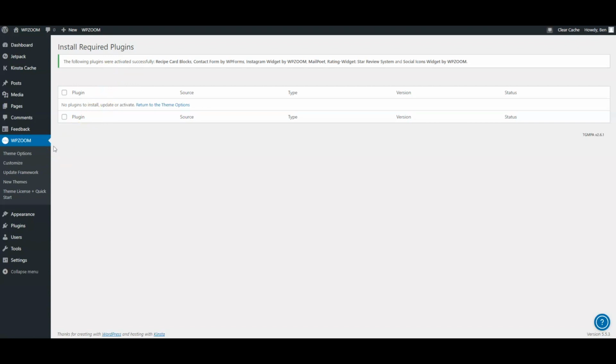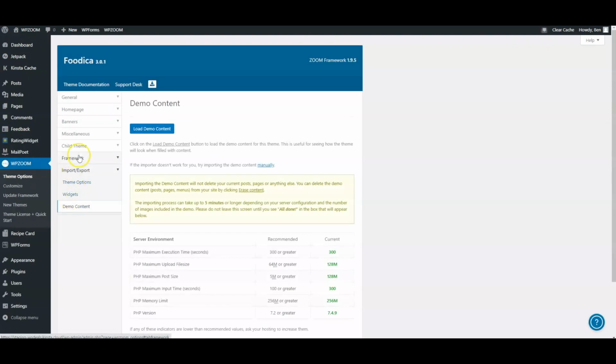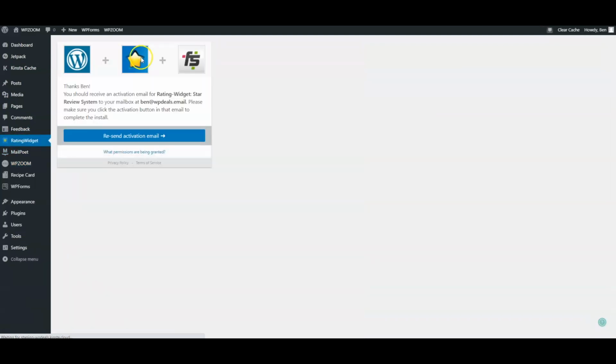Now, if we go to the actual theme options framework itself, which is here, plugins have been activated. With the rating widget, I've already set this up. Basically, you'll be prompted to activate or connect your activation for the rating style widget. I've already done this because I want to get through the process as fast as possible to help you get set up as quickly as possible.